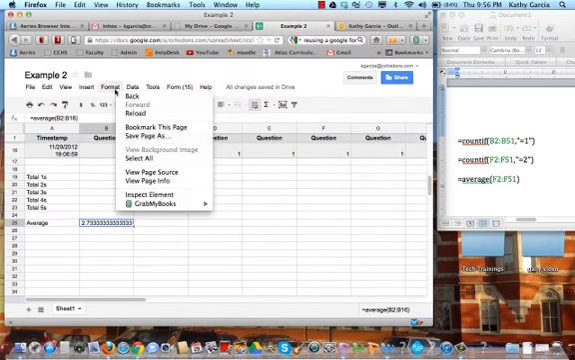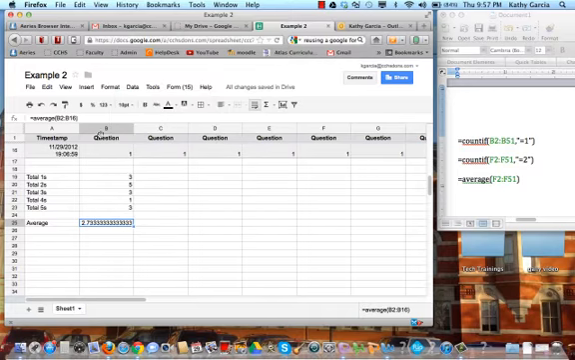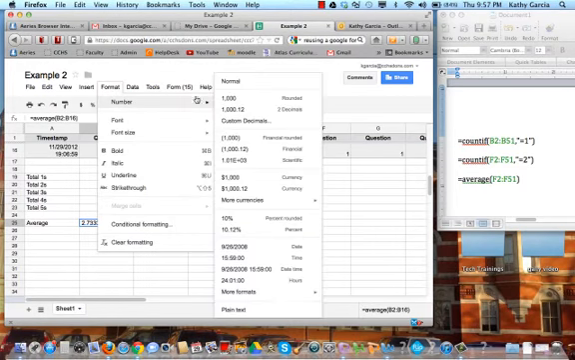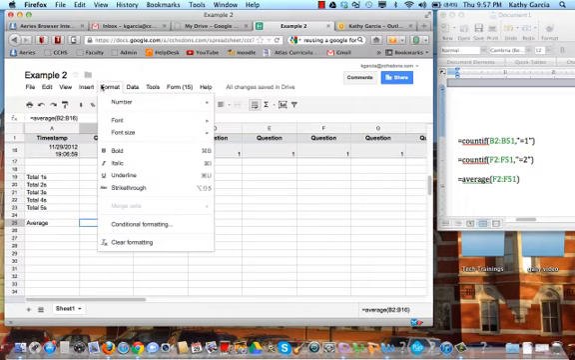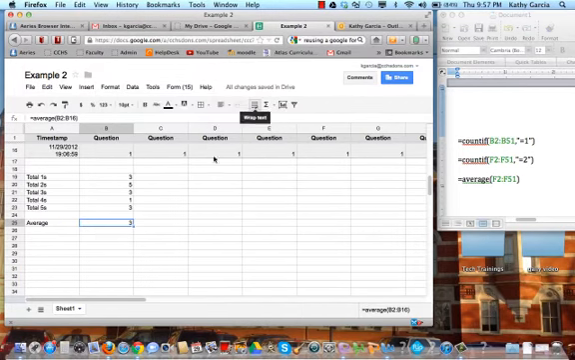You can format the number so it's not like that under format number, and then you can round it, or you can choose to round it to 2 decimals, or round it to just rounded numbers, so we'll round it up to 3. So you kind of pick what you would like.